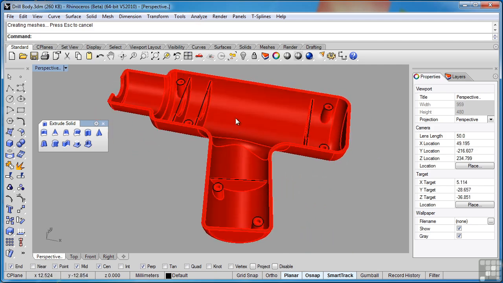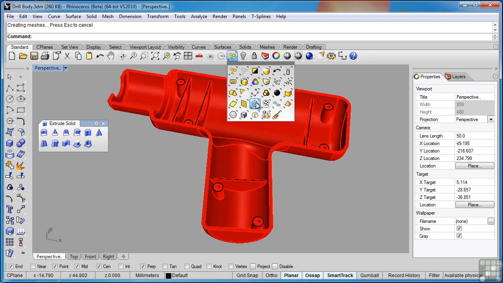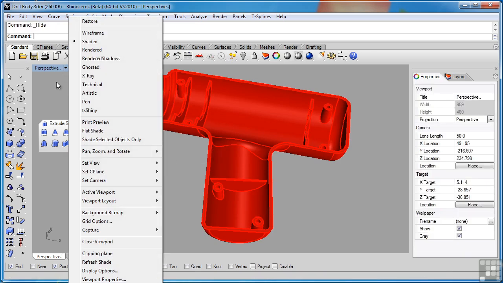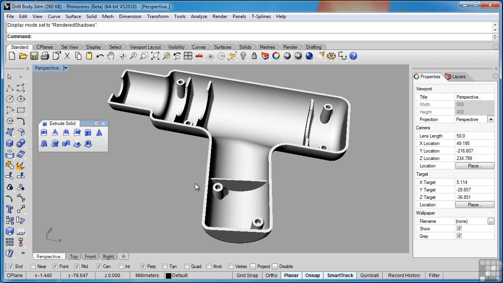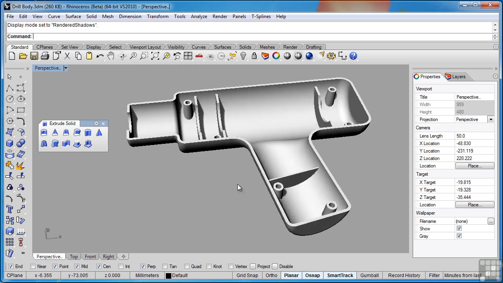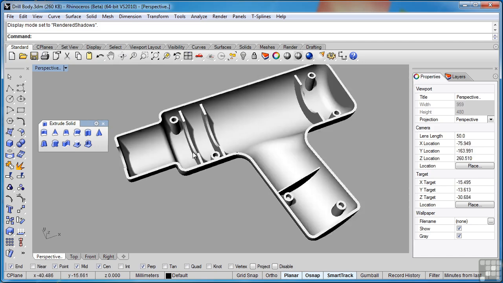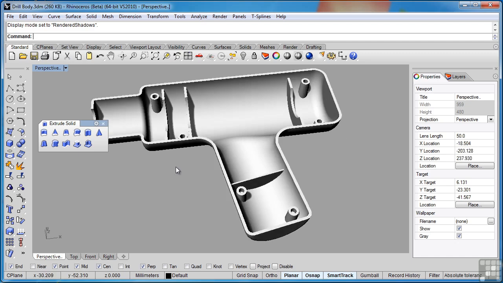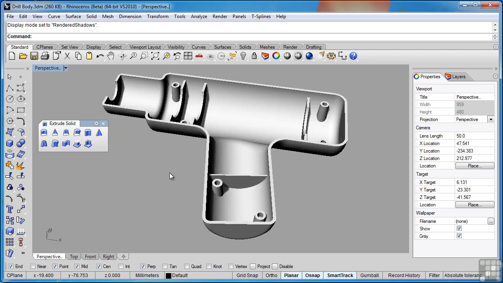There we go. I select all the curves and we'll just hide those. And we'll switch into rendered shadow mode. You can see what we've been creating is a pretty sophisticated looking part of a model here. So using some of the commands we learned in Chapter 1, we've now detailed out the interior of our drill model. And that'll conclude this exercise on detailing a drill.